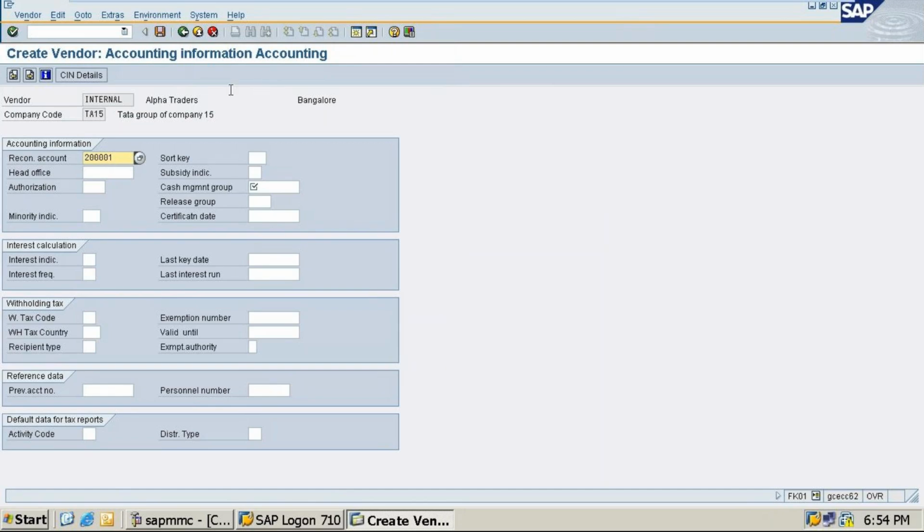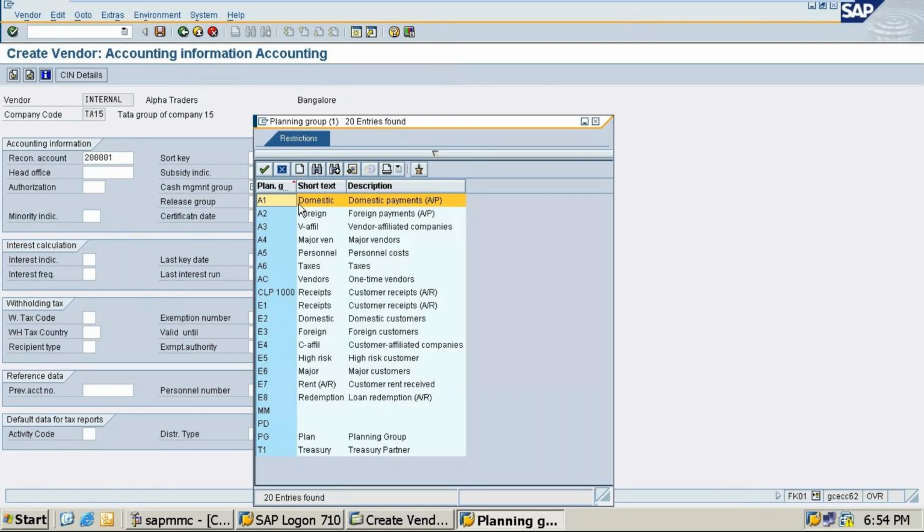Okay, I'll create two vendors, so you'll get to know. In this, the short key is not required, just give cash management. For the cash management group you have to take domestic payments. See, there are different kinds of payments, students, like foreign payment, vendor affiliated companies, personal cost, and taxation. When you do taxations, we need to enable taxes here. Then vendors, one-time vendors are also there, receipt, domestic customer is there. But you have to select A1.